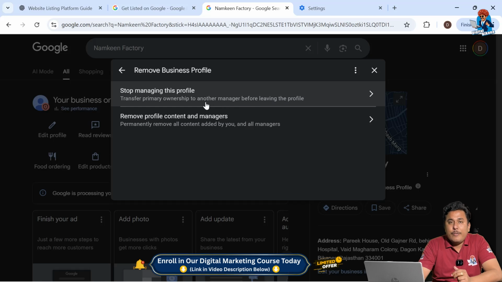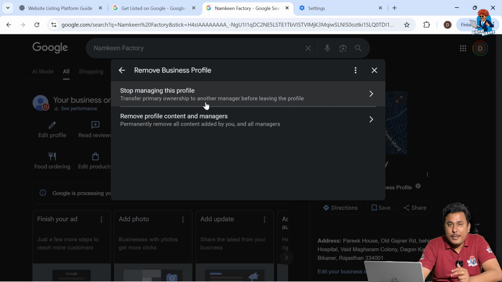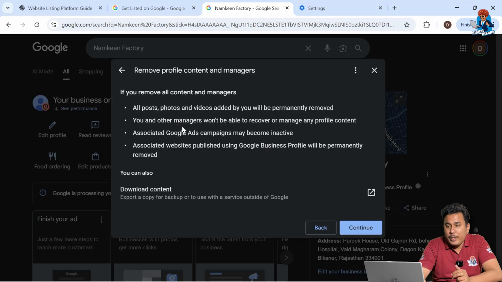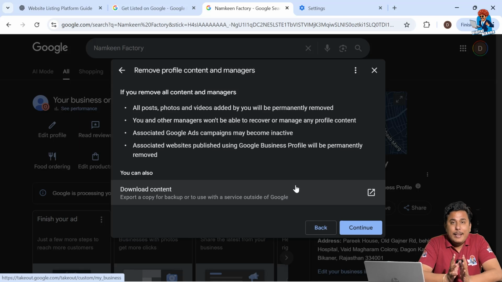Right, if you have sold your business, then you can transfer your ownership of the Google My Business listing to another member using this option. Whereas the other option is Remove profile content and managers, which permanently removes all content added by you and all managers. We need to select this, and when we click on continue, our profile will get deleted.